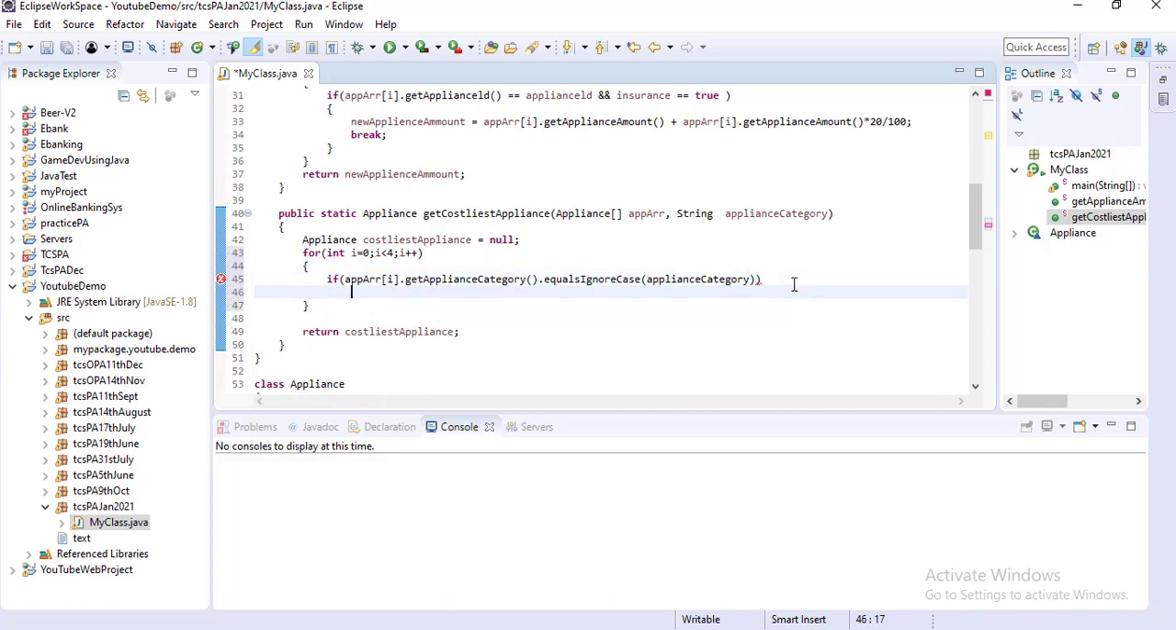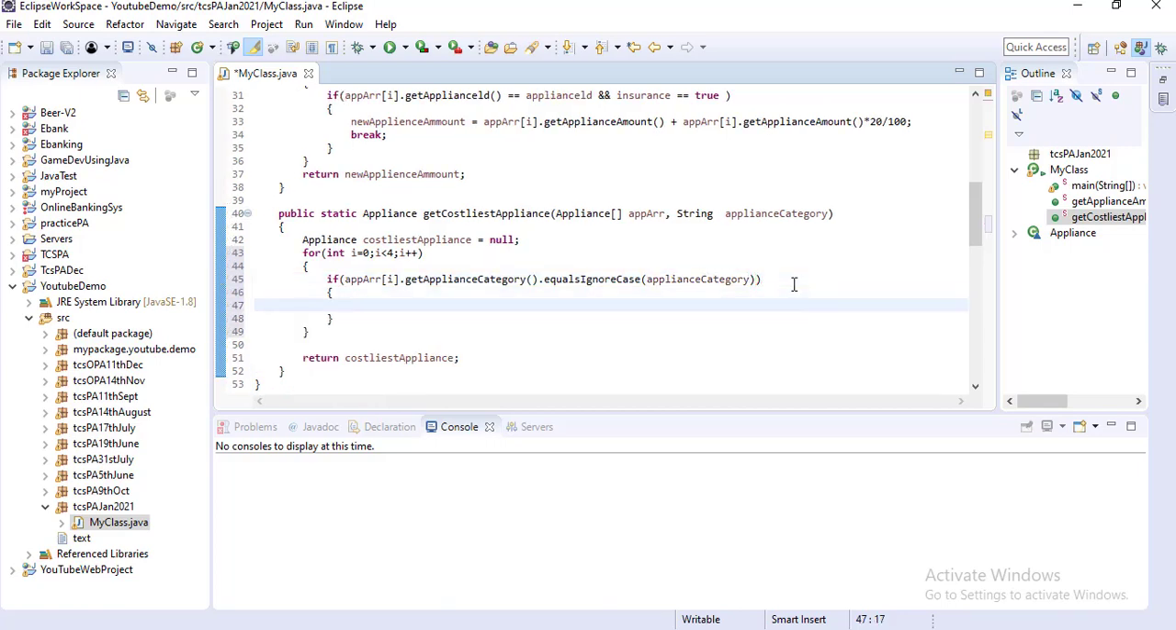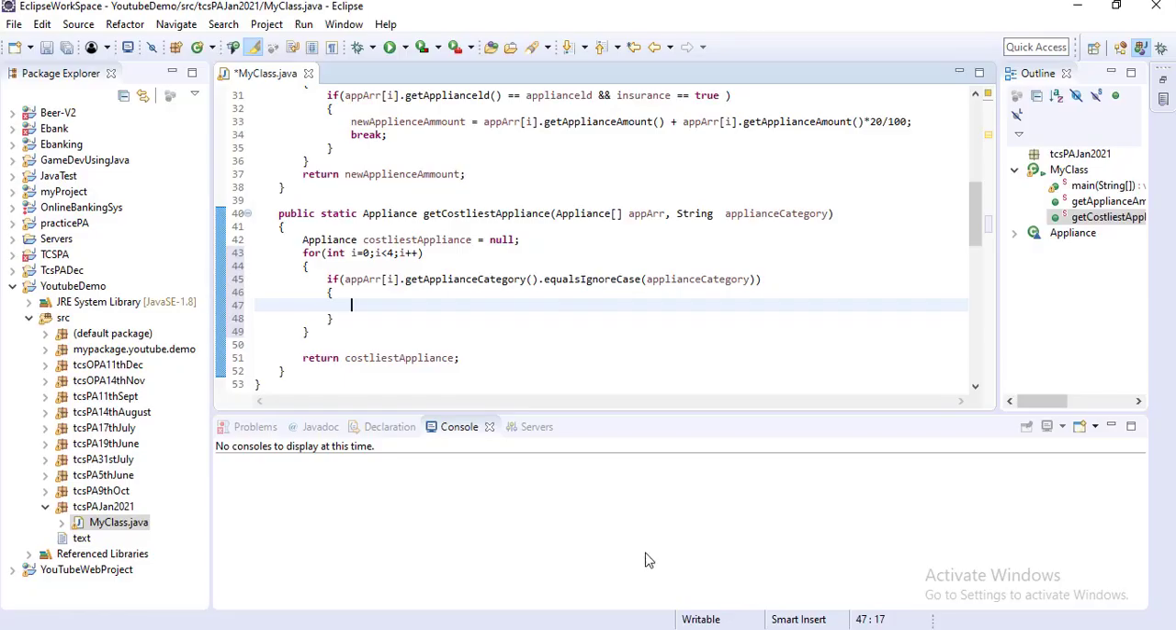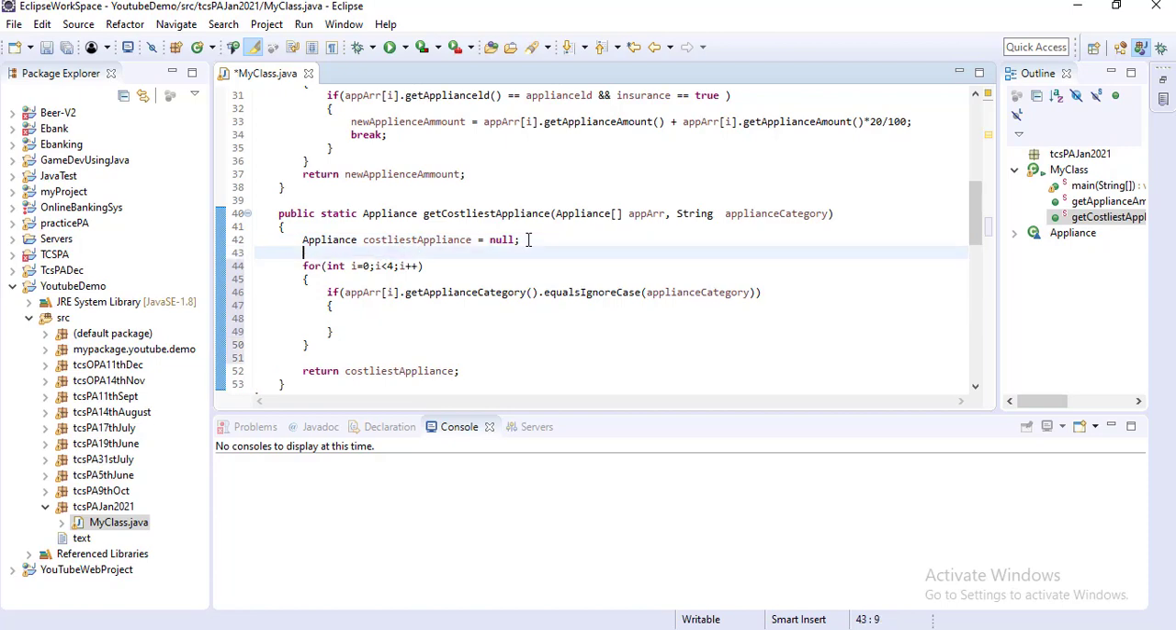So now what we have to check is the appliance category method, then return the costliest appliance object. So how do you find the costliest appliance object? For that, first we have to check the amount. Okay, so here I am defining one double max cost. Suppose one item is twice, and the cost is different, so I have to identify the costliest amount.